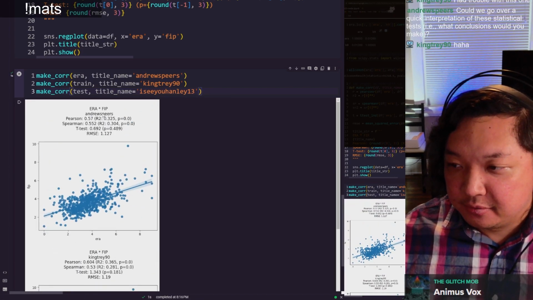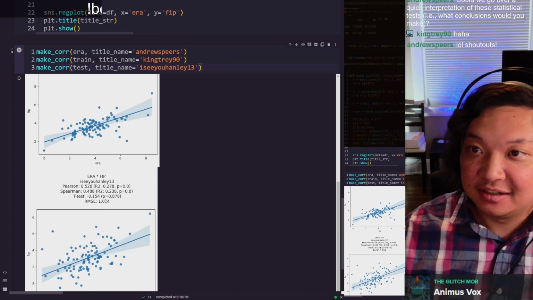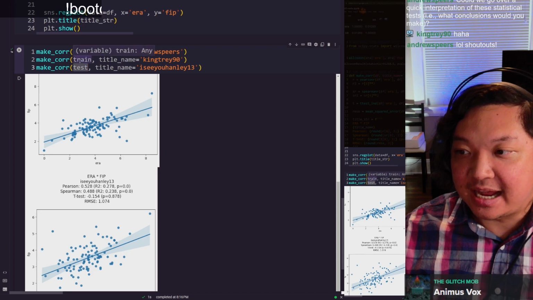And so now we could put in what the data set is for each of these different sets, right?